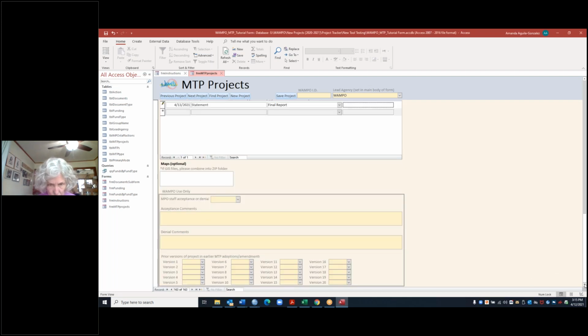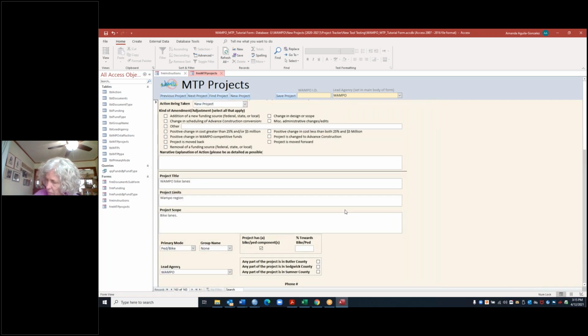The next section down here is optional. This is for WAMPO use only, so you don't have to worry too much about that. Just a little caveat with this: as you can see, there is a field up here that says WAMPO ID. You don't have to worry about that. WAMPO will assign that ID.